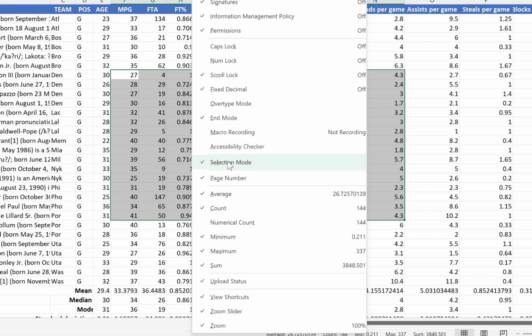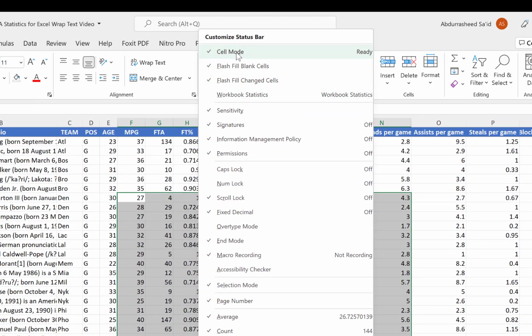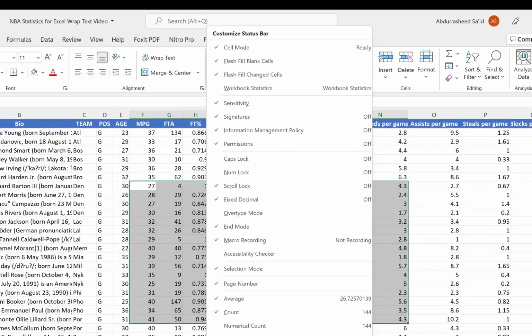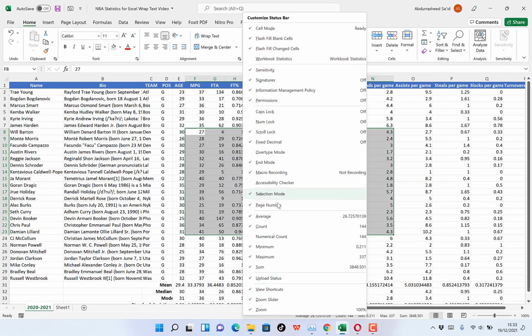You can enable all these: selection mode, accessibility checker, macros, macro recording. You can enable all this if you want, and you can see it coming up. End mode, fixed decimal, scroll lock, permissions, signatures, everything. You can see cell mode, everything. If you want to enable, you can enable, and if you want to disable, you can disable as well. So the good news is that this status bar is customizable. It will show what you want it to show. Take note of this, it is quite important.